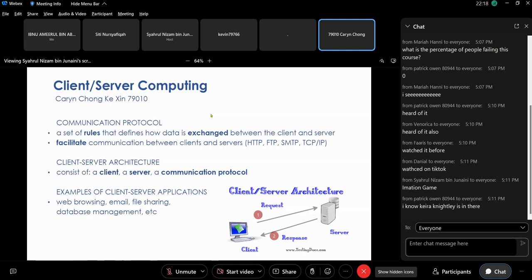So a client-server architecture consists of a client, server, and also a communication protocol. Simply, a client sends a request to the server, and the server responds with what the client has requested over the internet. Examples of client-server applications are web browsing, email, file sharing, and also database management. That's all from me. Thank you.